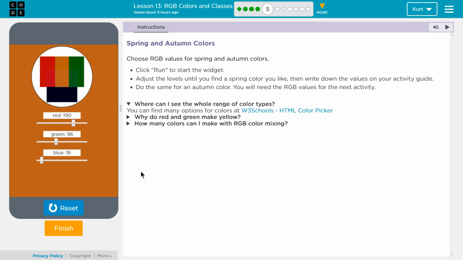So for my autumn color, and that looks nice and orangey, I'm going to do red at 190, green at 96, and blue at 18. So write that down on your activity guide. Where it says CSS value, what it's looking for is the RGB code. So you'd write RGB, parentheses, and then I would write 190 for my red, 96 for my green, and 18 for blue. Great.